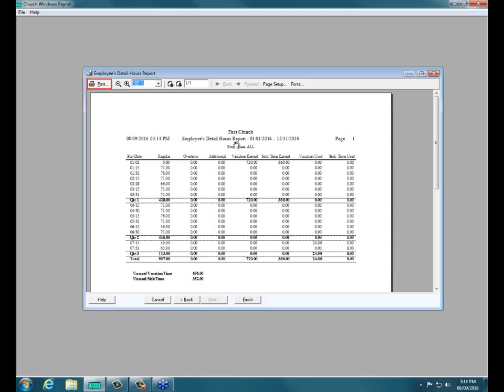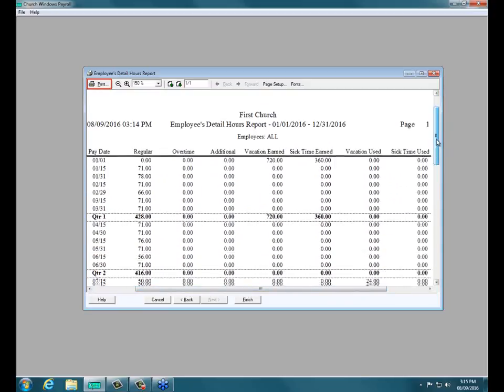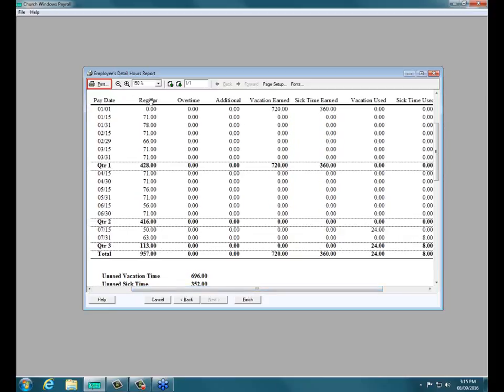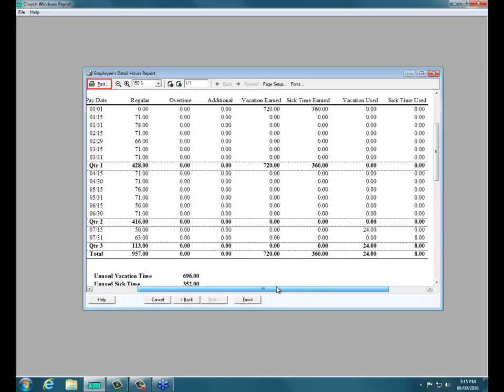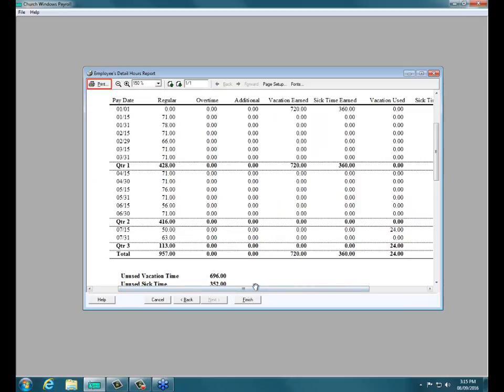So here, this shows all of our pay dates. Let me zoom in a little bit here. So notice it says January 1 on the left, every pay date with how many hours were entered for all of our employees collectively, how much overtime, additional vacations, time earned, and sick time earned, as well as the actual vacation time earned and used. But again, keep in mind this is for everybody collectively.